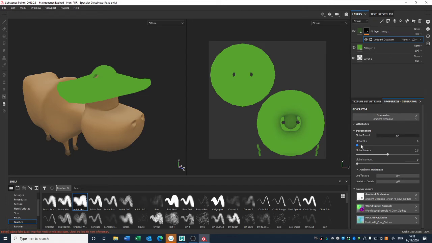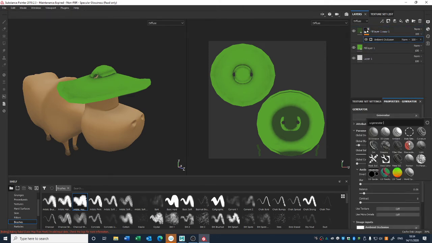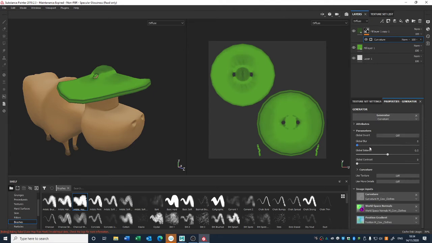Let's invert the AO and distance, increase the distance. Don't need the blur. Contrast doesn't do much. Do we need an AO for this? I guess AO just isn't very suitable for this. Let's switch the AO to a curvature, and our curvature is going to give us a bit more of an effect like this.